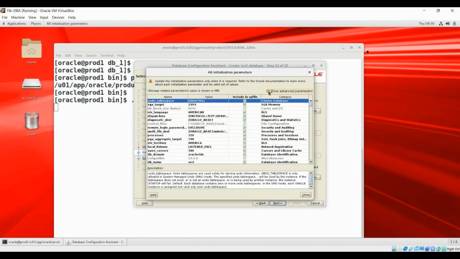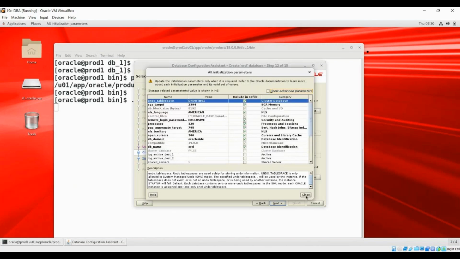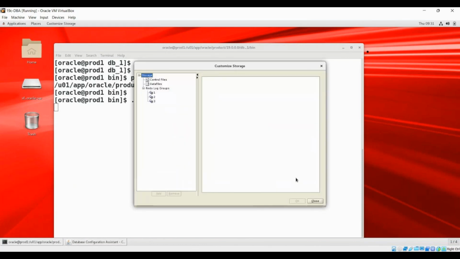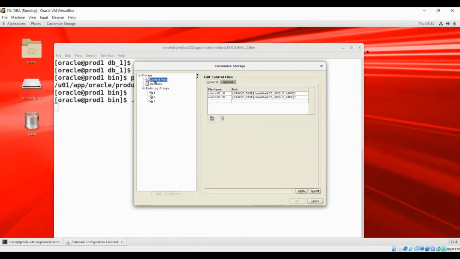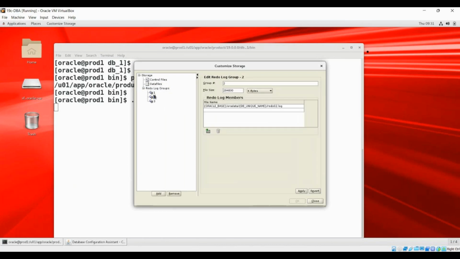If you want advanced parameters, the advanced parameter list is also increasing like this. So many advanced parameters are also there. So you need to check them, and you can add also. Okay, so just close it. And storage location you can customize, so two control files will be created. Okay, and data files sysaux, system, undo, users, temp, and redo log group is 3. And every group has one member, 1, 2, 3, like that. Okay, so just close this also.